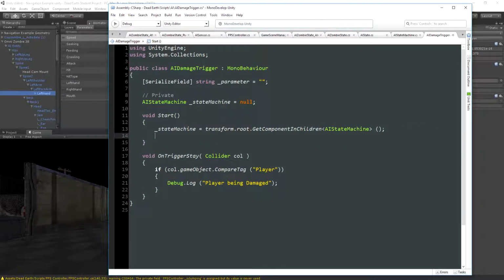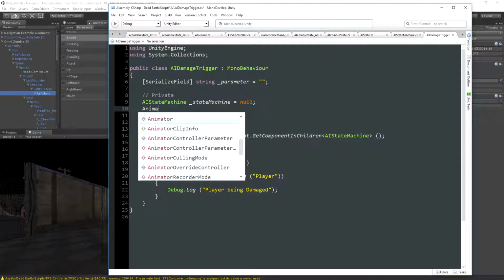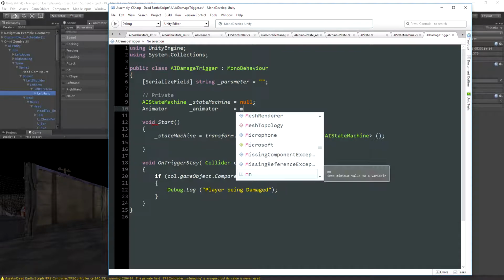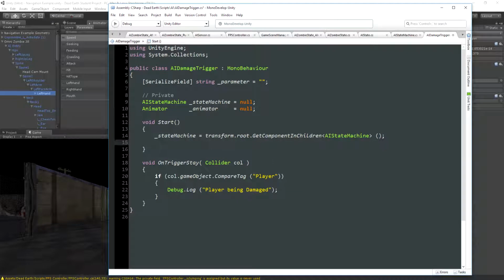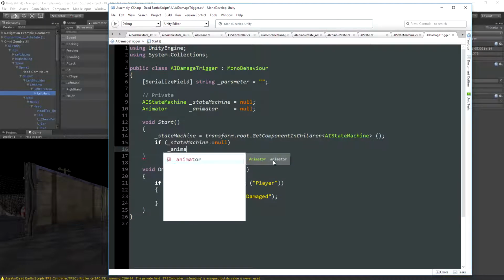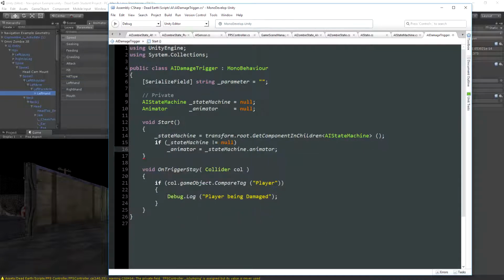We probably want to cache a reference to its animator, maybe. Why the heck not? So we'll create a new variable of type animator, and we'll call it animator. We'll set that to null. And then in our start function, we'll say if state machine doesn't equal null, then animator equals state machine dot animator. And what we probably want to do as well is we're going to keep having to check this parameter from the animator, either left hand, right hand, or mouth. So we probably want to hash that as well.